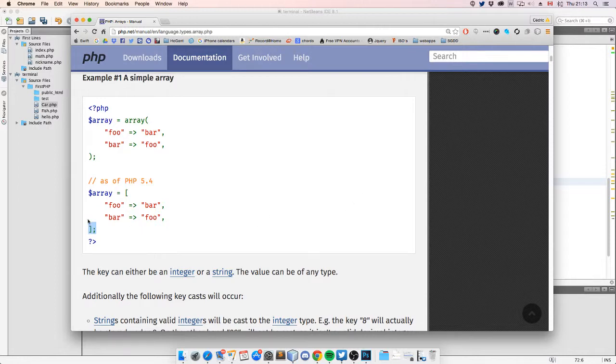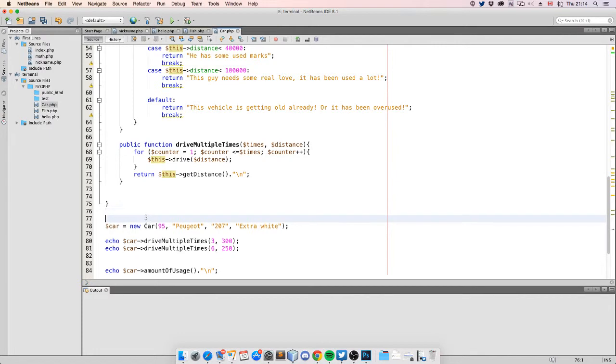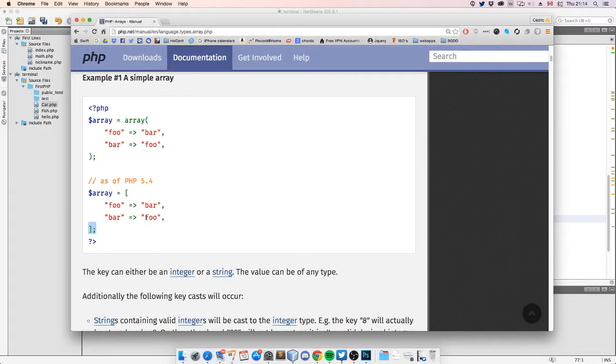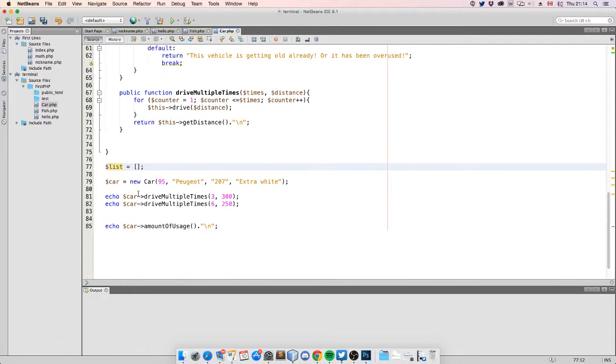So basically, let's just try it. Let's just say we got ourselves an array of cars. Of course, because this is the latest version of PHP, we're always going to use the newest syntax that exists. So we're going to say list is a new array of cars, but for now it's going to be an empty array. So we make our first car. The car is a new car.